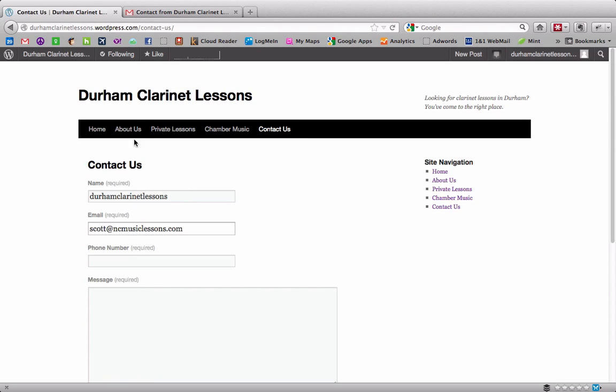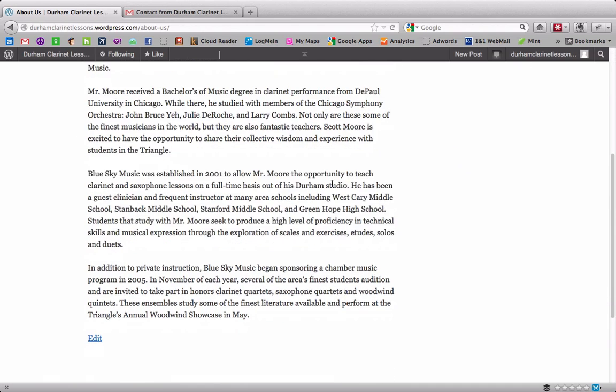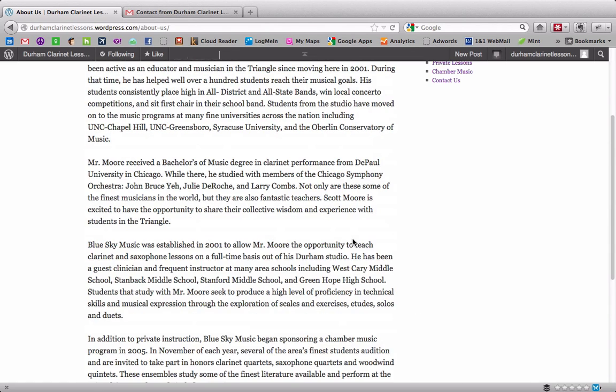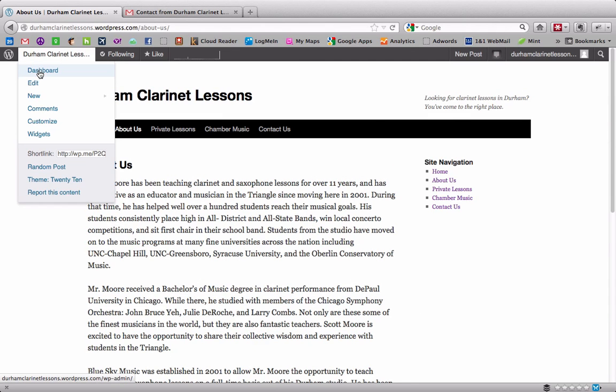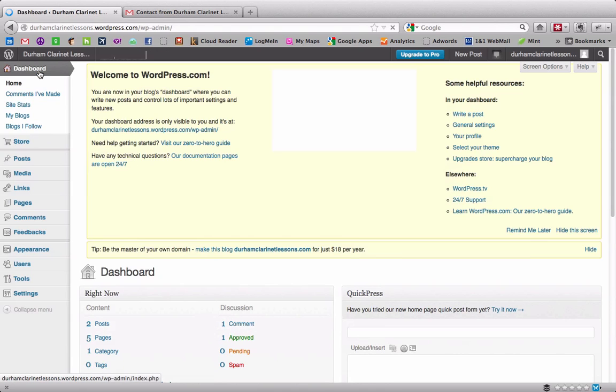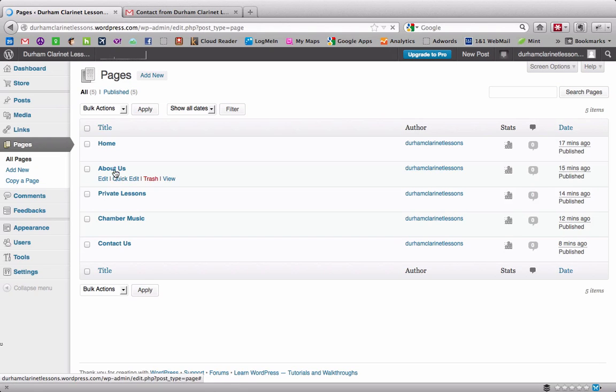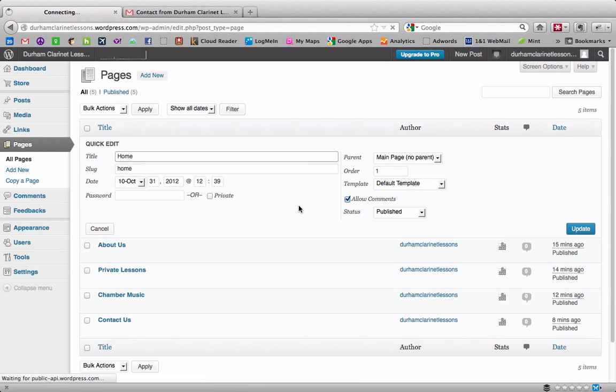The only other thing that I would like to do is to get rid of the leave a reply section, because people are not going to, well, they might, but I don't want them to leave comments here. They're going to display on the website. So we talked about that earlier as well, but I'll just show you one more time. Go back to the dashboard, and then click on All Pages. And what we have to do is we have to go to the Quick Edit in each page and uncheck Allow Comments. I don't want comments, so click Update, and we're going to do this for each of them.